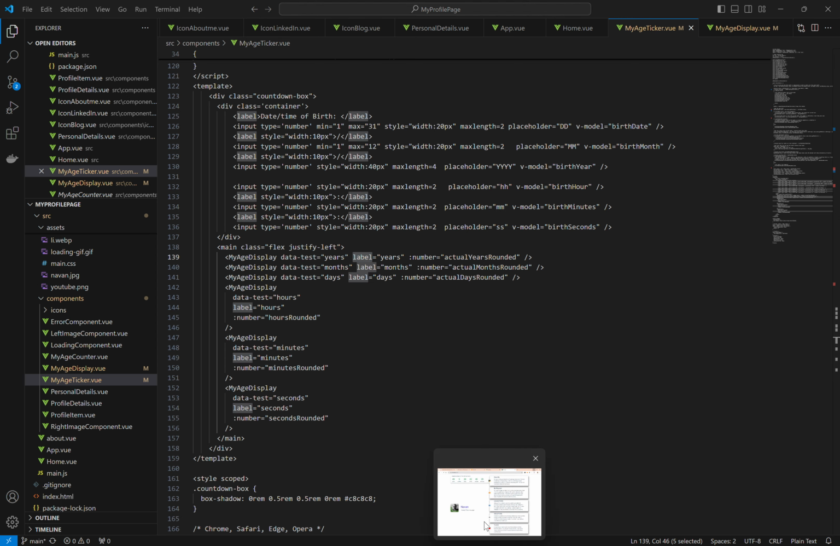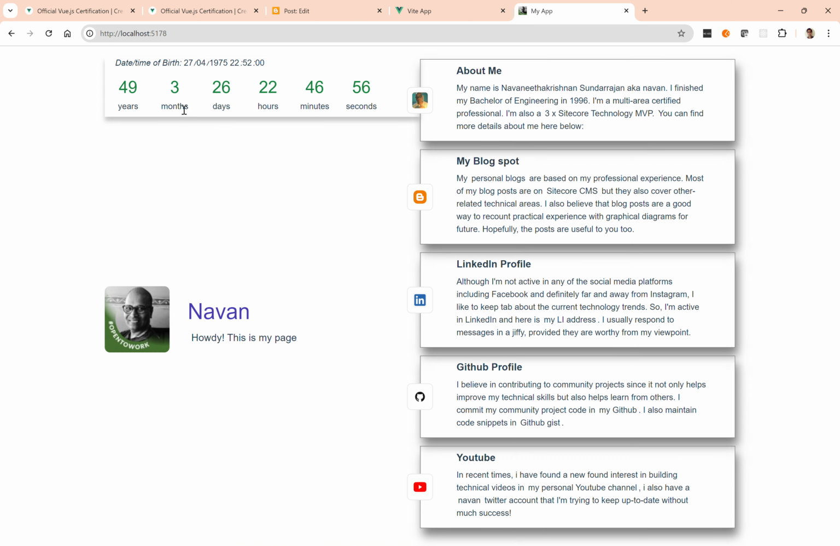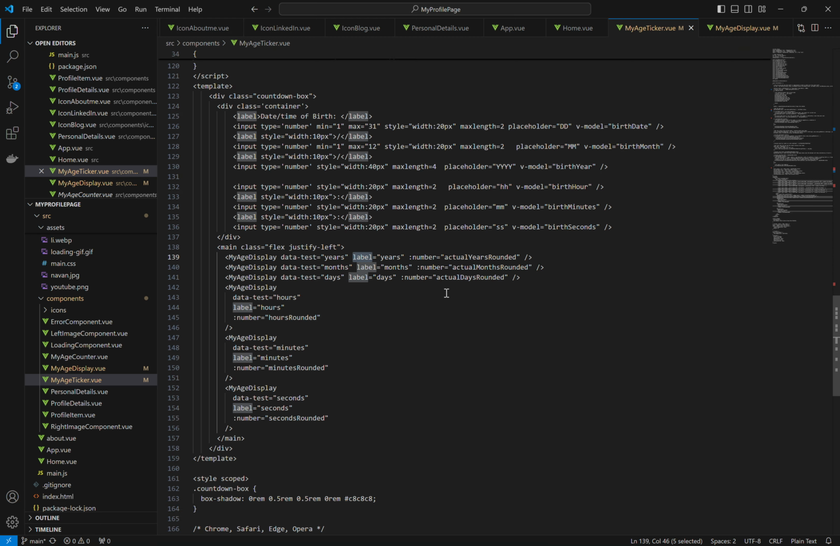For example, if I go to the UI, these strings, years, months, are passed as labels, and these values are passed at runtime. So now you have data binding in place where number is bound to actual years rounded. So you have separate properties here that are calculated and then shown at runtime.